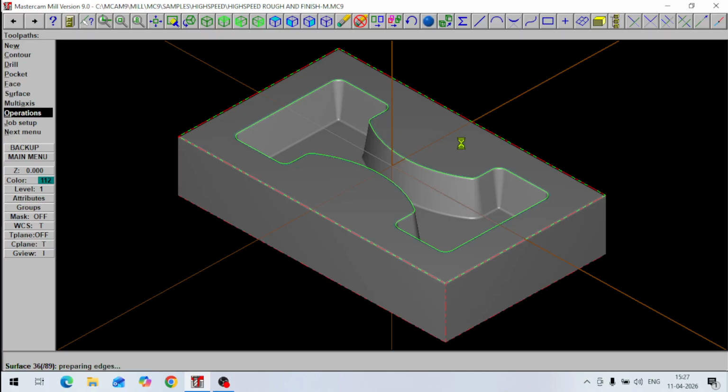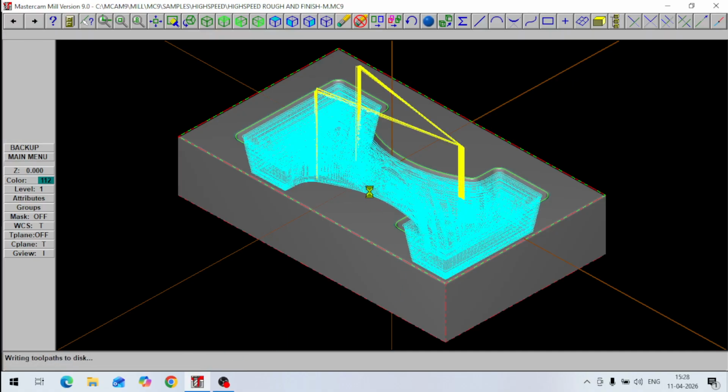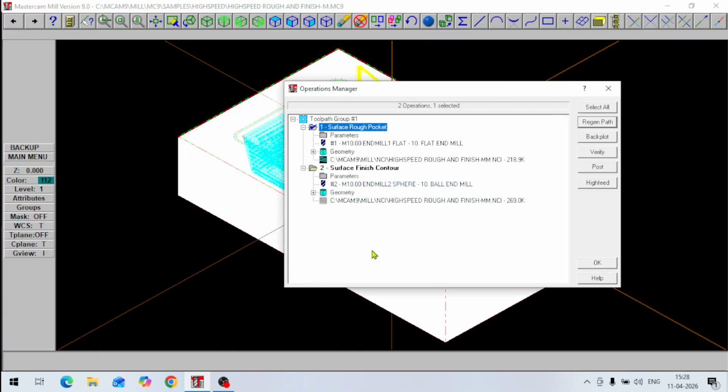So this path will be regenerated like this. These are the cuts here. Total cuts are 52 like this. Z depth minus 30, minus 31 like this. So these are the cuts here, and I have created this surface rough, and I can verify it.